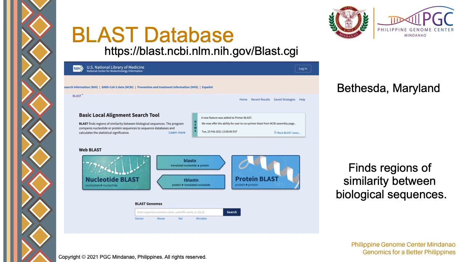NCBI has an implementation of the tool BLAST. BLAST stands for Basic Local Alignment Search Tool. It is an algorithm for comparing primary biological sequence information, such as the amino acid sequences of proteins or the nucleotides of DNA and/or RNA sequences. A BLAST search enables a researcher to compare a subject protein or nucleotide sequence with a library or database of sequences. It also identifies database sequences that resemble the query sequence above a certain threshold.